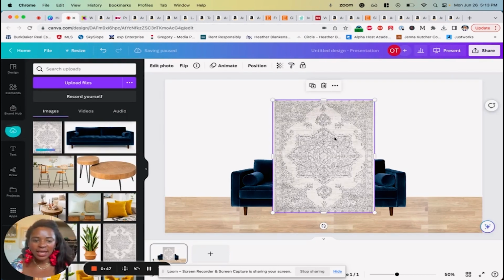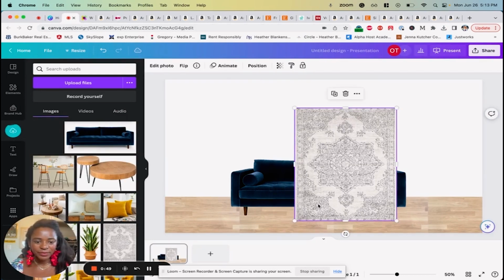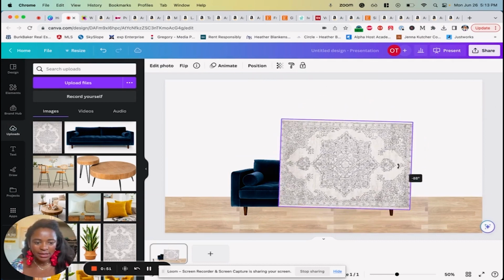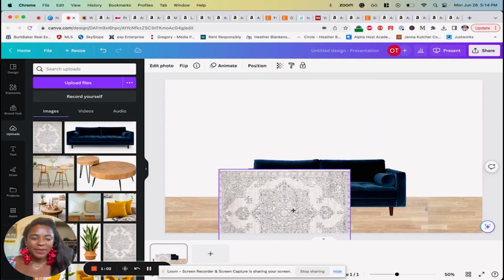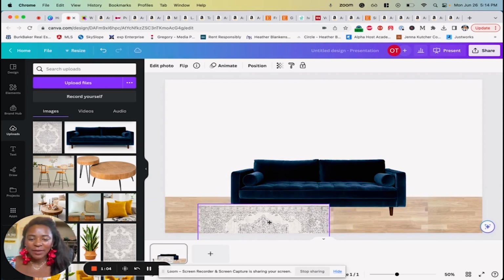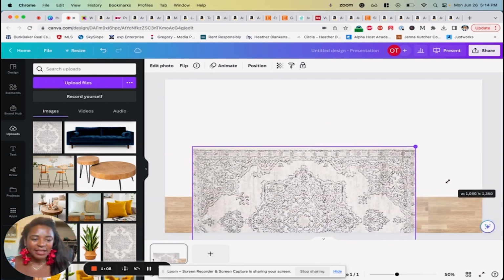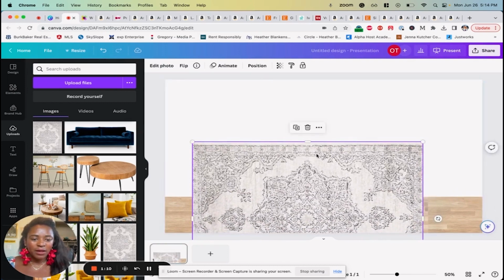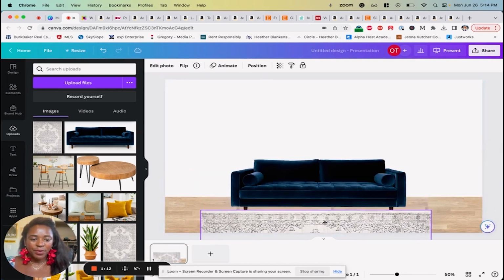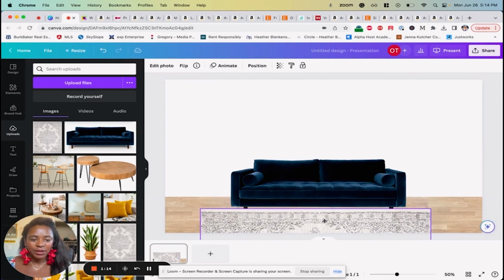And it's basically the same as copying and pasting. So let's get that rotated. I want that to be a perfect 90 degrees. So I'm going to come here and I will then extend this so that it fits more like a rug would. And I'm actually going to put it behind the couch here.